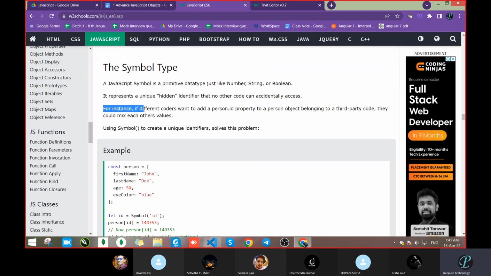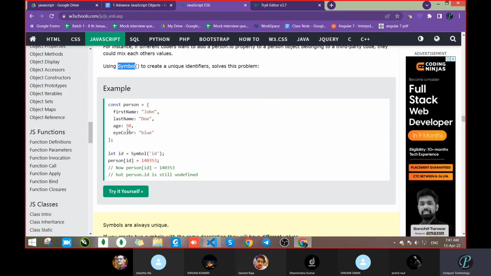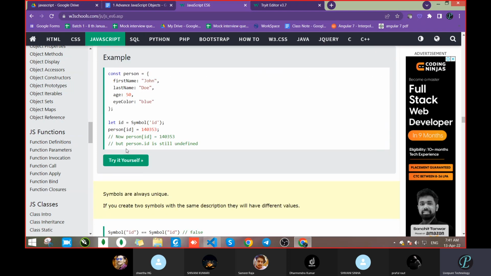For instance, if different coders want to add a person.id property to a person object belonging to third party code, they could mix up each other's values. Using symbol to create a unique identifier solves this problem. With the help of symbol, we can create a unique identifier, meaning identifiers will not get mixed up.